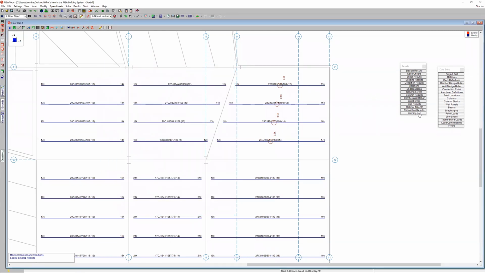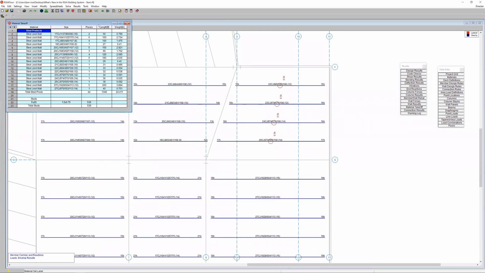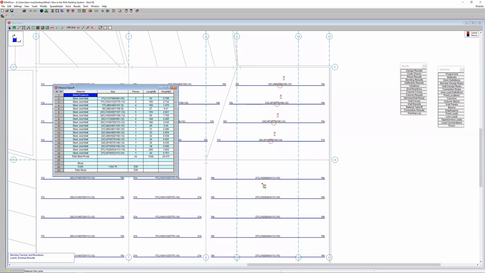The other thing that we can open up here is our material takeoff. So again, I only have the excluded members, so I'm only looking at these elements. So in this, the material takeoff isn't inclusive of any of the other concrete or steel or cold form steel elements. And so in this case, we can see our steel joist material, the size, the number of pieces of that size, the total length and the total weight.